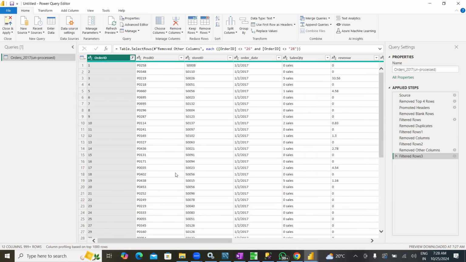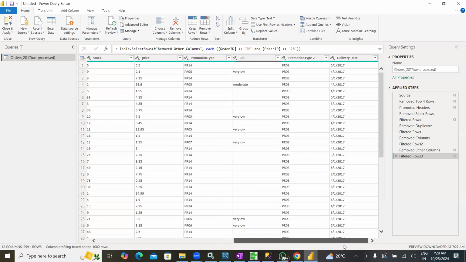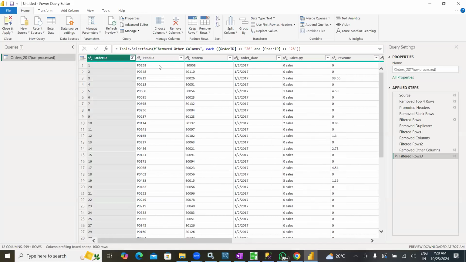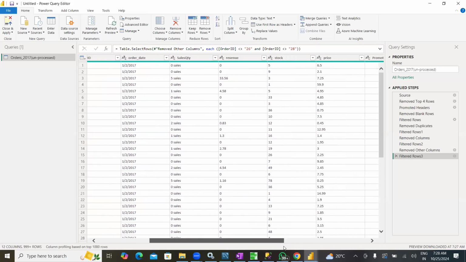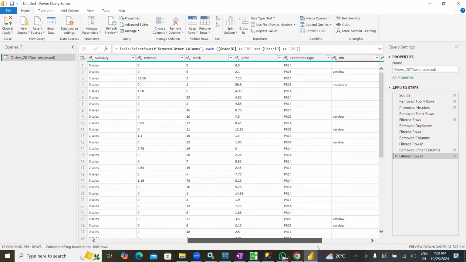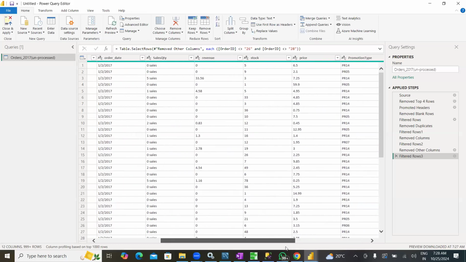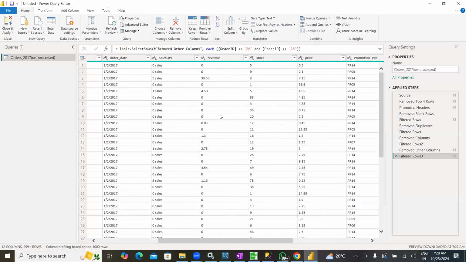Check for data type. Exactly. Now look, we need to establish the data types. First of all, we'll try to understand what kind of data this table is. If you look at the column names: order ID, prod ID, store ID, order date, sales quantity, revenue, stock, price, promotion type, bin, promotion type 2, then delivery date. So it is clear that this is sales data.